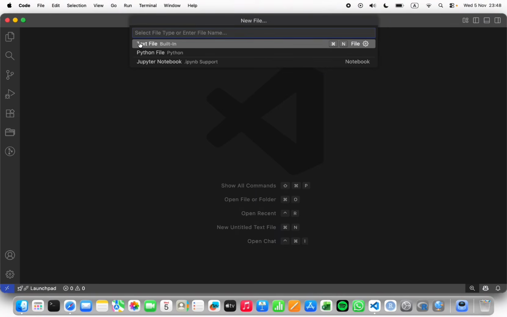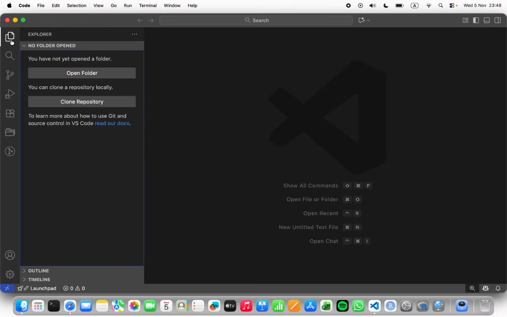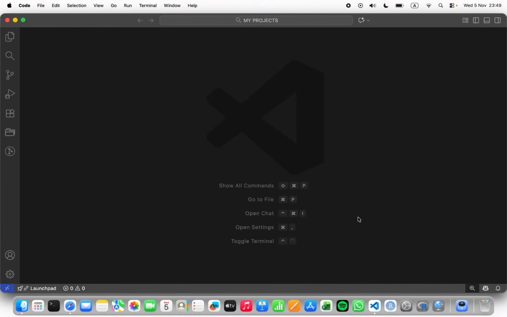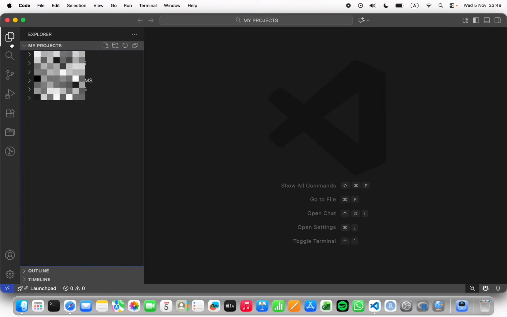As you can see, we have three options. We can create a text file, Python file, or Jupyter file, or you can just go there. I will open this, but you can create a completely new folder as well. And here we have two options. You can either create a new folder or a new file.